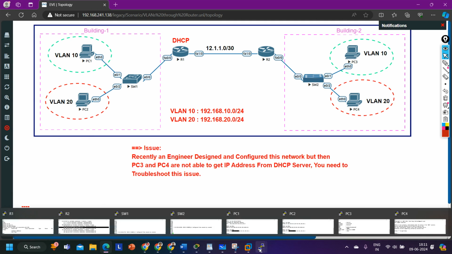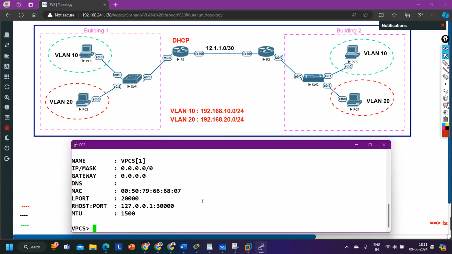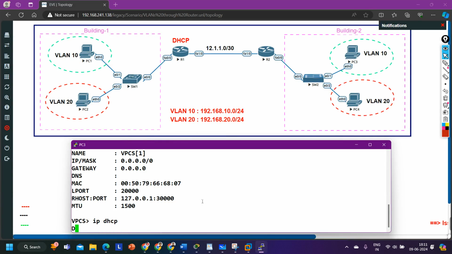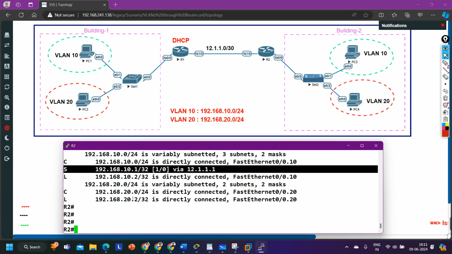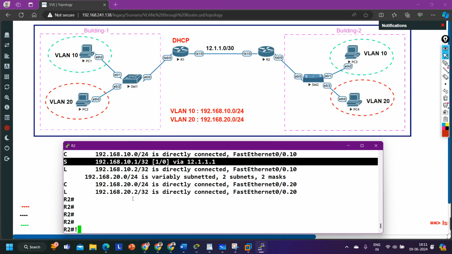So now can PC3 get an IP address, guys? Let me try. Let me say ip dhcp again on PC3, and you can see the problem is still there. Now what is the problem this time? You know what the problem is, guys? When router 2 changes the source IP and destination IP in the discover message, source IP 192.168.10.2, destination IP 192.168.10.1, then router 2 is going to forward it to router 1, to R1.